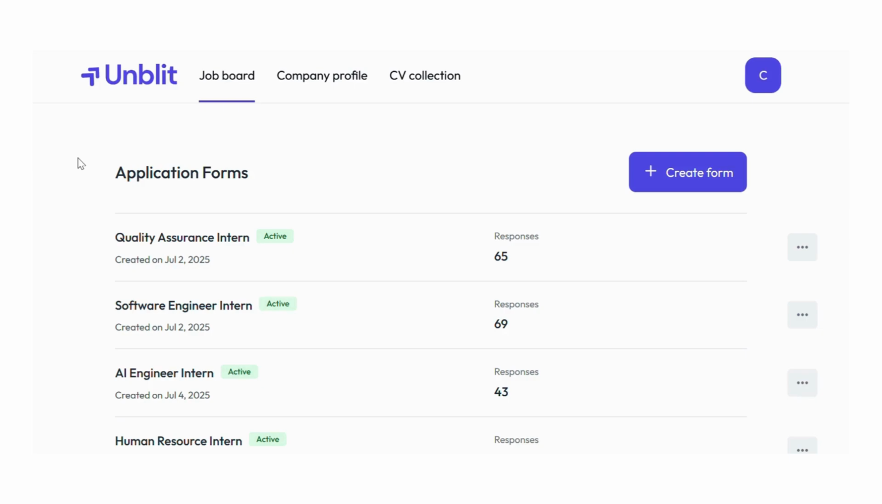Hey everyone, welcome back. In this video, I'm going to show you one of the most useful features inside Unblit, which is Excel export. This feature lets you download your applicant data into an Excel file so you can share it with your team, check it offline, and also even use it for your own reports.